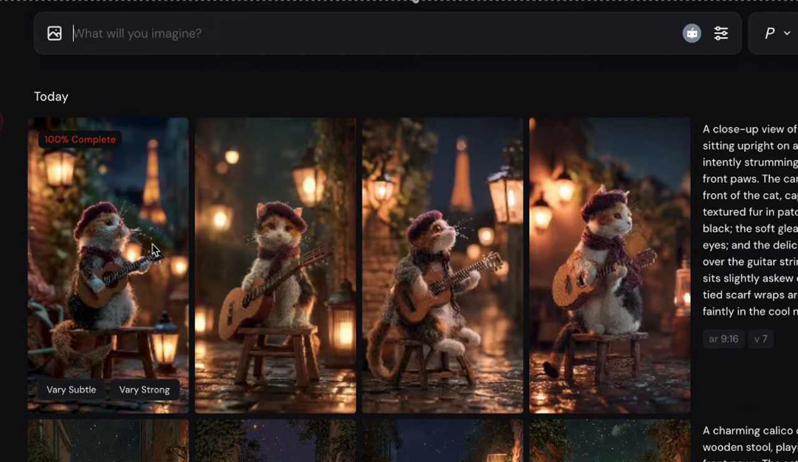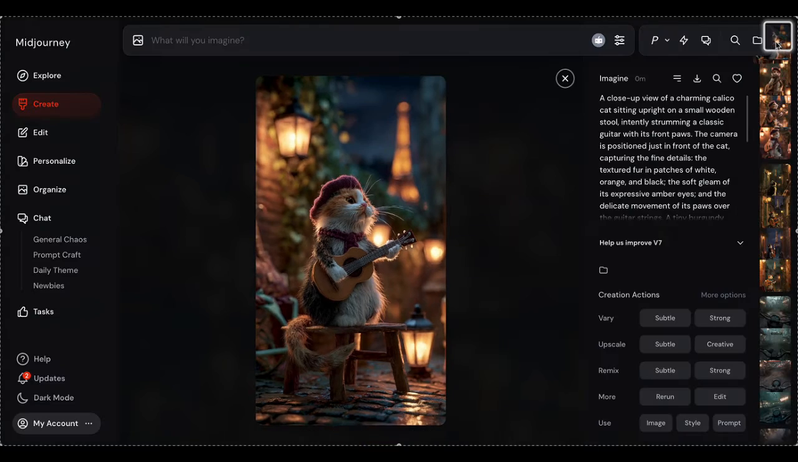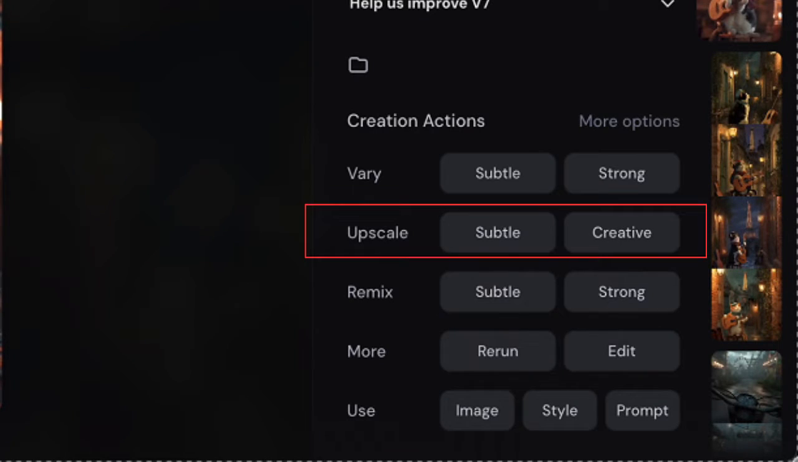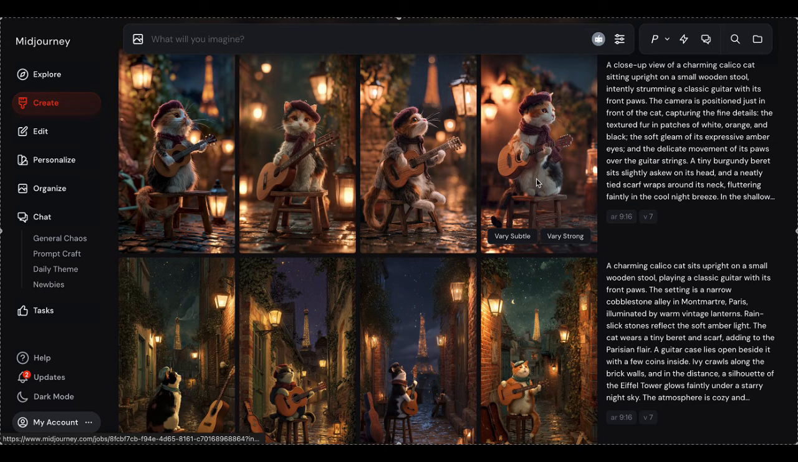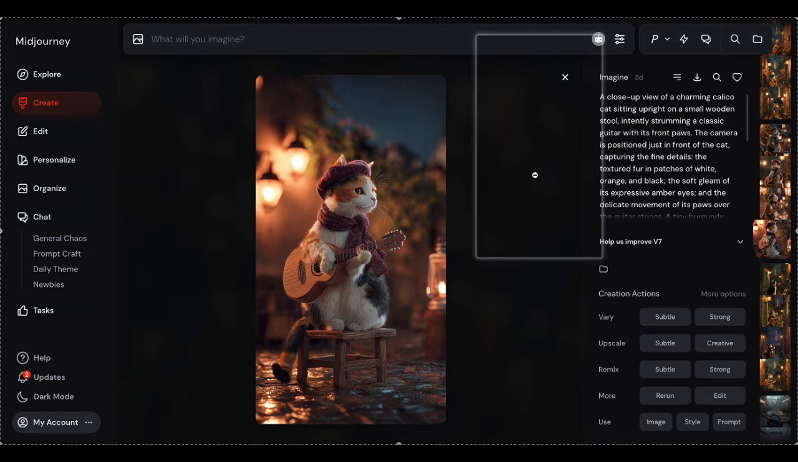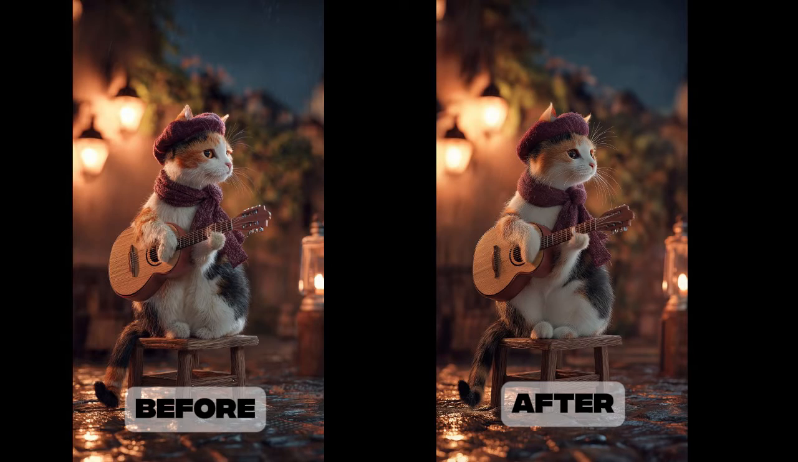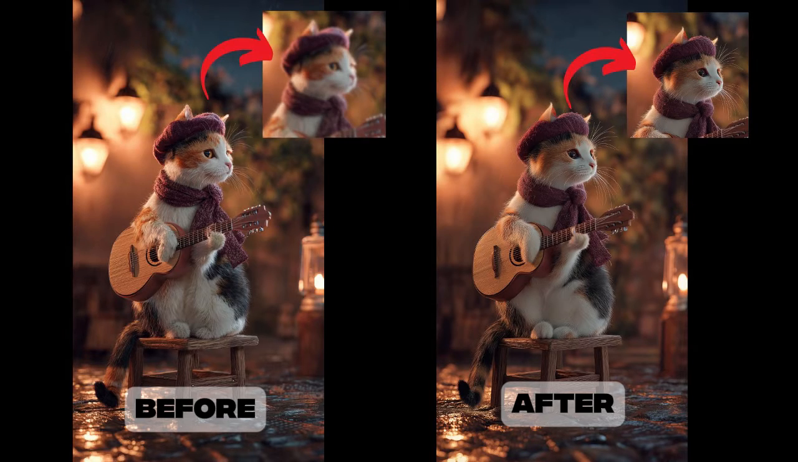So you've got some decent images, but decent doesn't go viral, does it? Here's the beauty of Midjourney. It comes with built-in upscaling that's absolutely incredible. Click on your favorite one and look on the right side, you'll see various options. Hit that Upscale Creative button to upscale whichever image you love most. Midjourney will automatically enhance the resolution and details. The difference is night and day. We're talking about the difference between watching Netflix on your phone versus a 75-inch TV. Same content. Completely different experience.